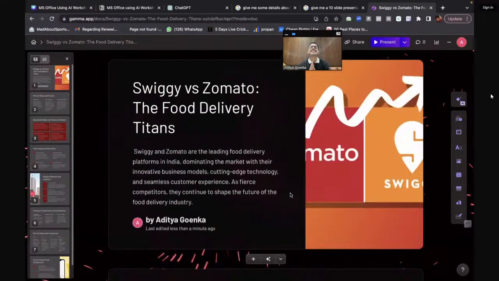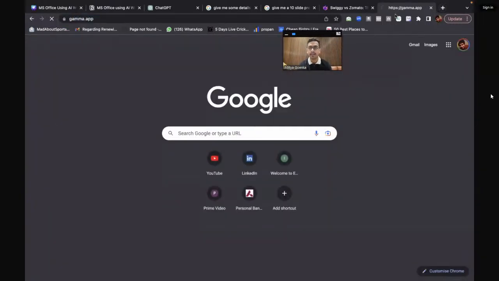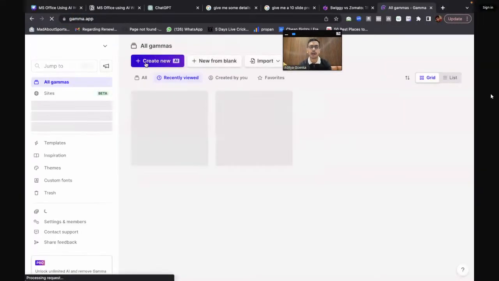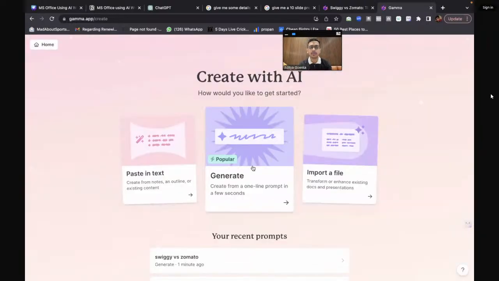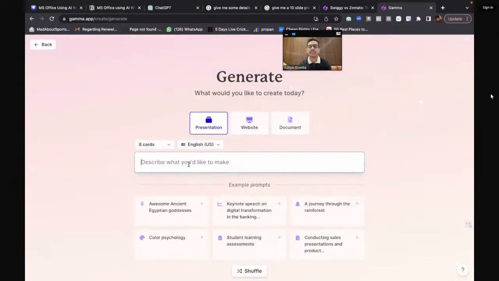So, guys, this is what we were able to do with the help of one single prompt. I'll just repeat it, as a couple of you are asking to repeat. You need to go to Gamma.app, click on create new, click on generate, then type whatever.